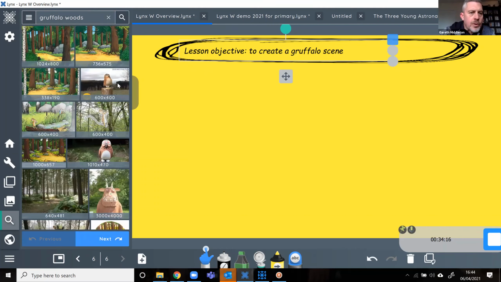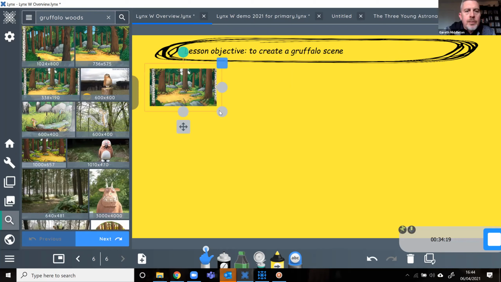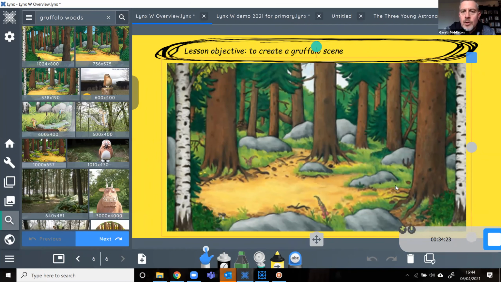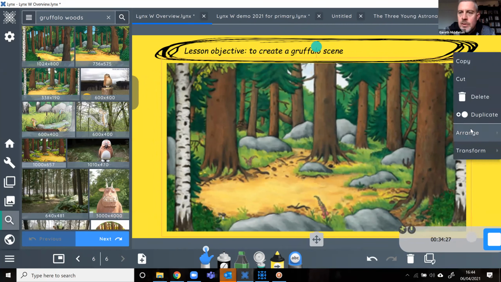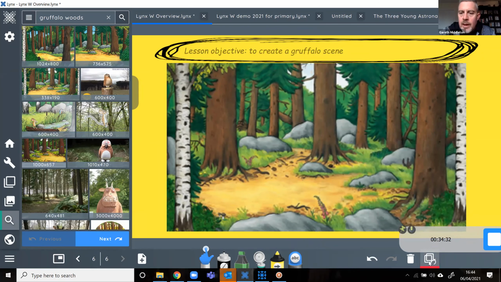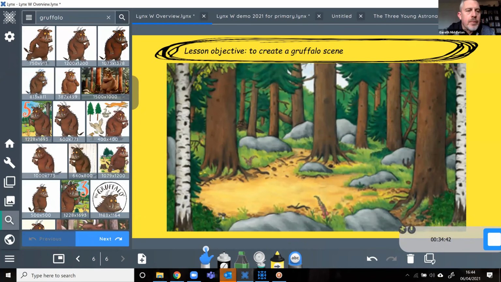Okay, so I like this one here. I'm going to drag this on, and I'm going to stretch it out, and I'm also going to put this into the background. So I'm going to arrange this so it's going to go to my background layer, and then I'll come out of the background layer. So that's there now, that's embedded in. Now I need some characters, so we'll get the Gruffalo himself. So I'm going to search for him again. There he is.